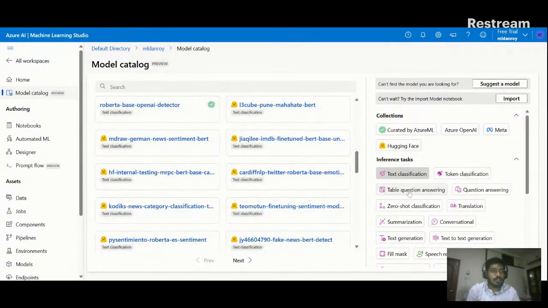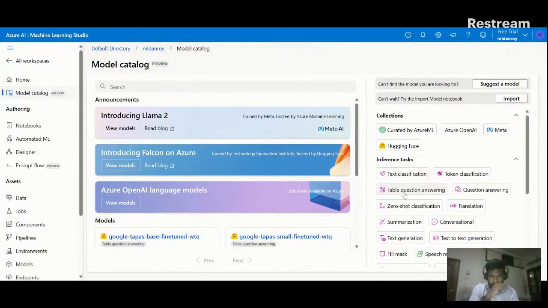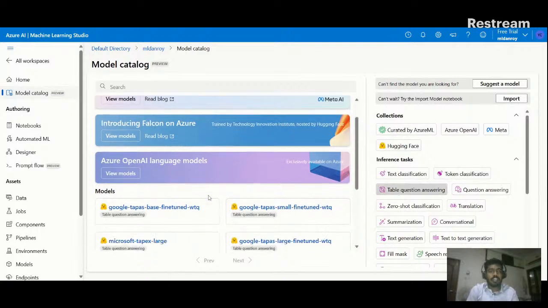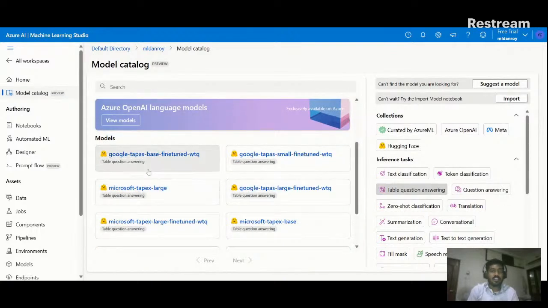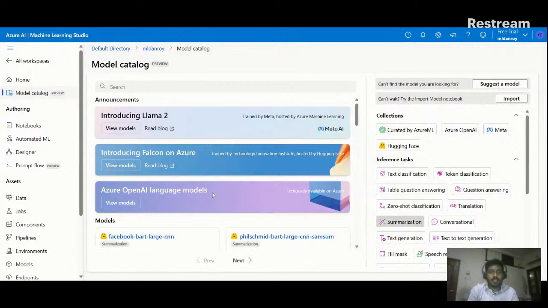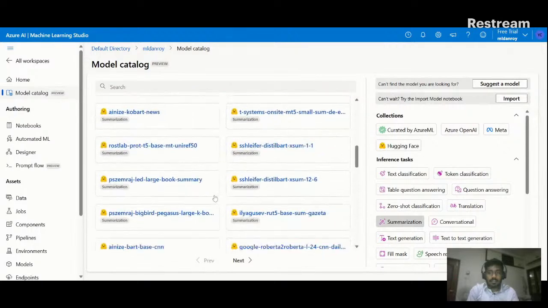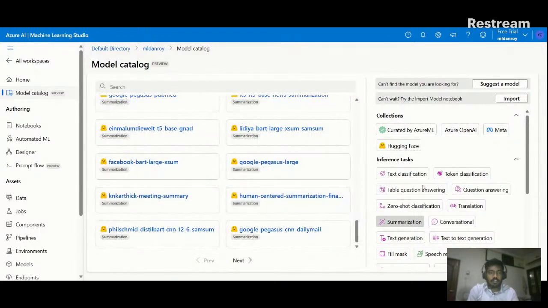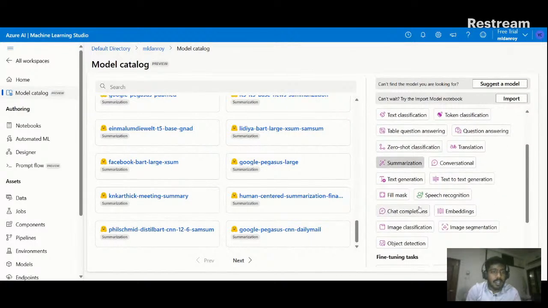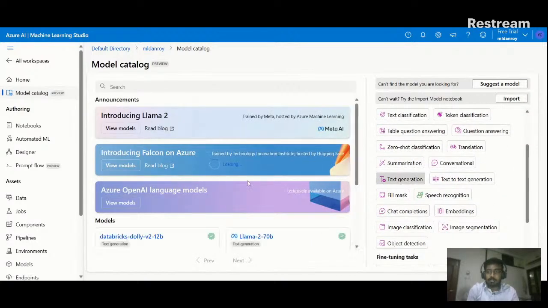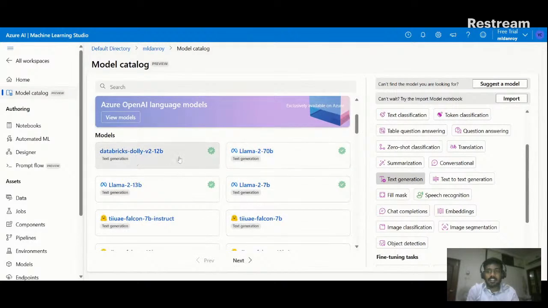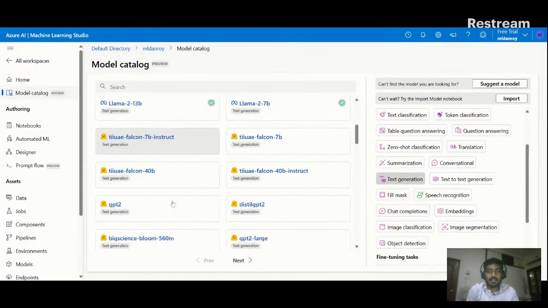If you want tabular question answering, you just tap on this one. The related queries and related services will appear here. You tap on summarization and that will be available here. For summarization models, we have Facebook, BART, and some different models. We have a huge number of summarization models. I tap on text generation again, and we have the DALL-E model, Llama models, and a few more.